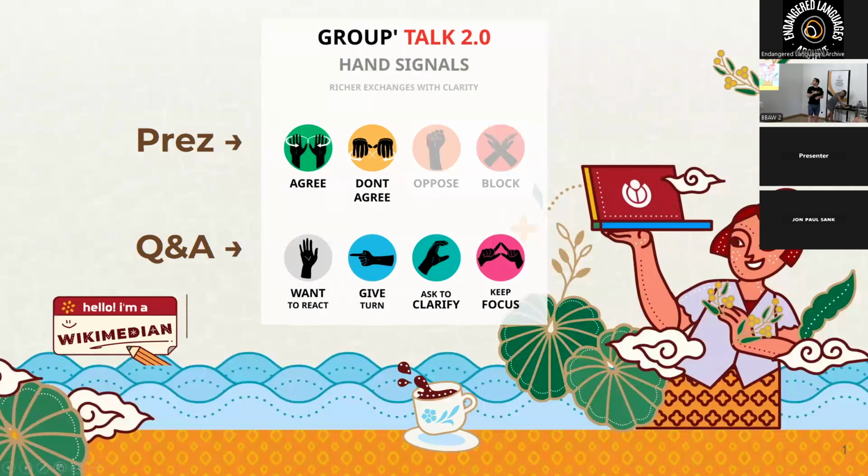Okay. So when we are locked on this slide, if you want to communicate without making noise, there are hand signals like this. When you hear something you like, you can do like this. And when you don't like, you do like this.